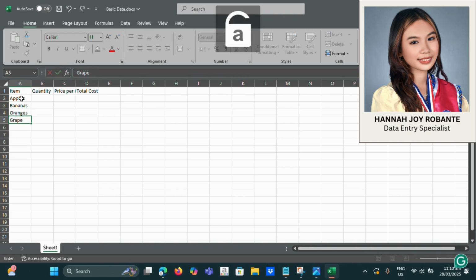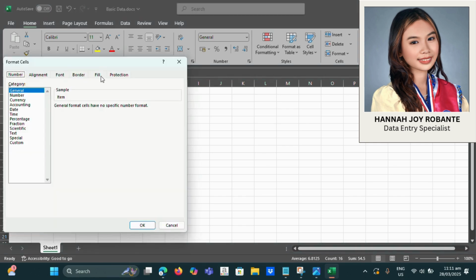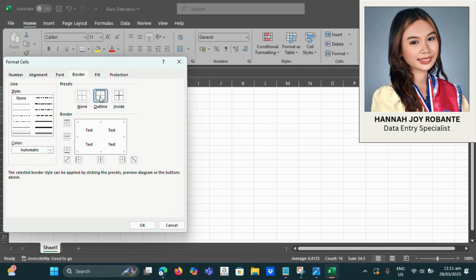Quantity: 10 for apples, 15 for bananas, 12 for oranges, 8 for grapes. Price per unit: 2.50 for apples, 1.80 for bananas, 2.20 for oranges, and 3.00 for grapes. After the price per unit, the next column is the total cost. It's important that we enter the numbers correctly so that our calculations later on will be accurate. Our goal here is to ensure that each data point is entered in the correct cell corresponding to its header.